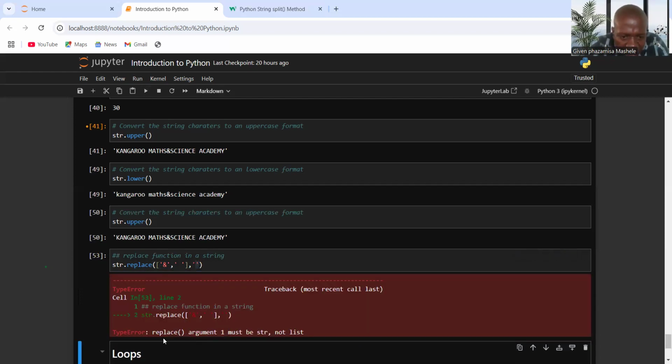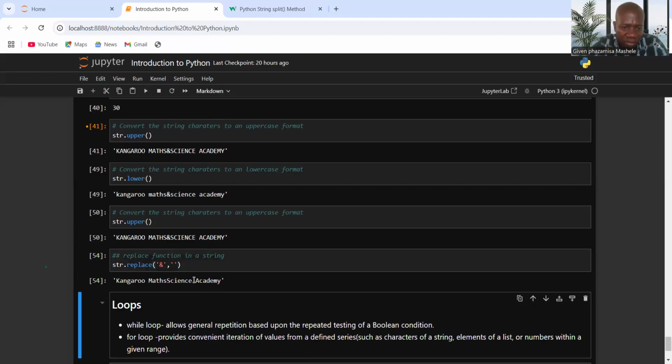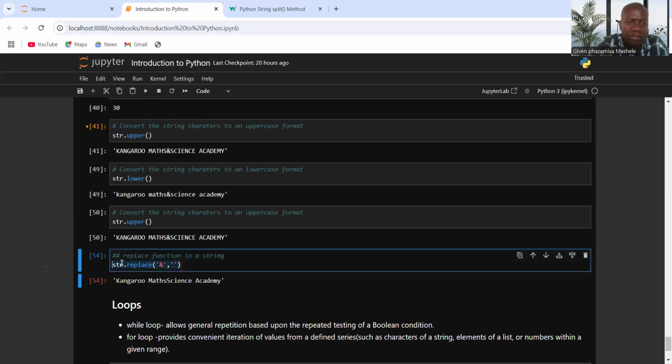It says replace argument one must be a string, not a list. So it means it does not accept a list. We have to replace one at a time, without putting them inside a list. So let's say we replace this with that, and secondly, I wanted to replace these white spaces. So I'll just do the copying again, and now I'm going to replace that.